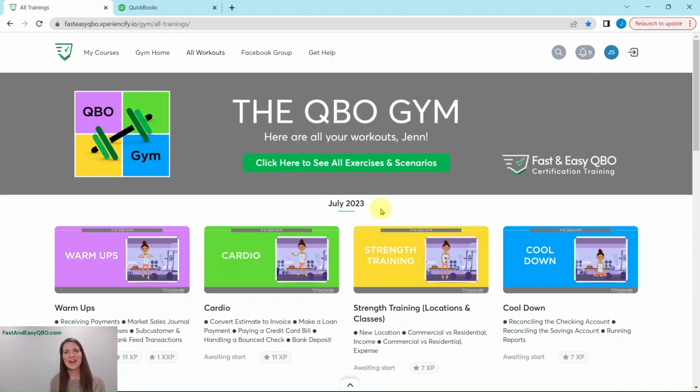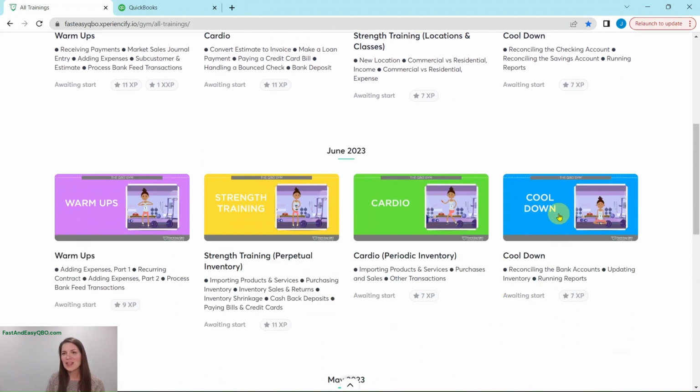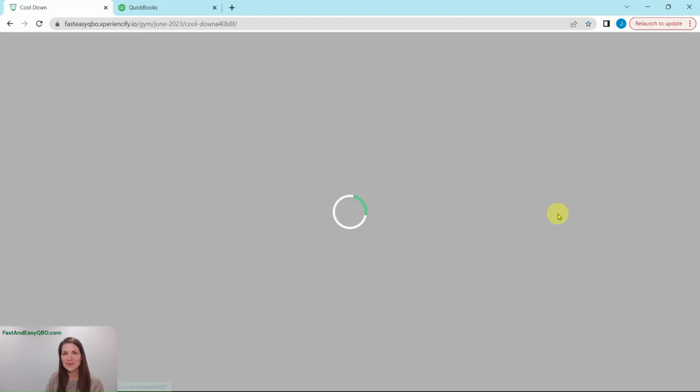All right, here we are in the QBO gym, and the QBO gym is a place where there are just a set of exercises that help simulate real life scenarios that you may encounter as a bookkeeper. And every single month we have it broken down into 4 different categories, and within each category is a set of exercises for you to complete. So today we are going to be working in the cool down section for June.